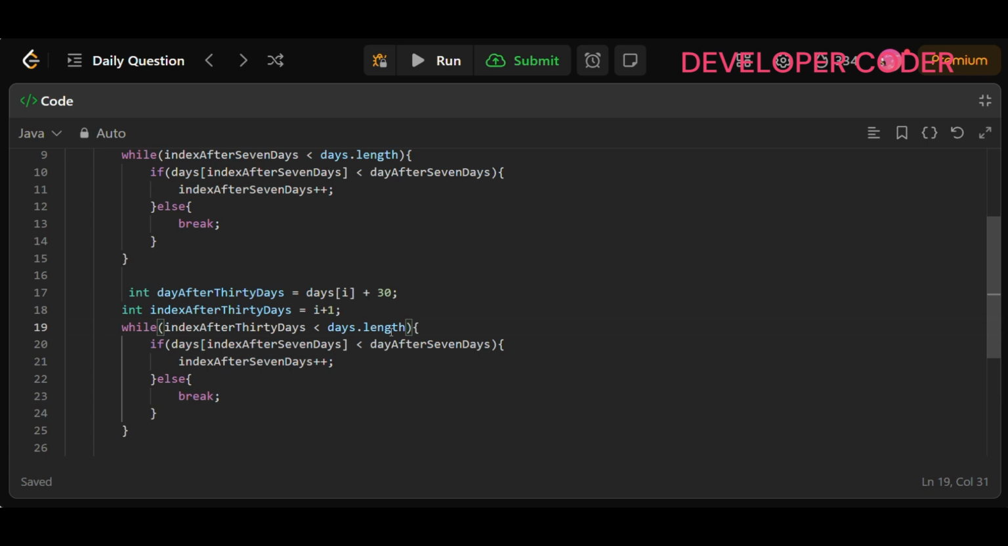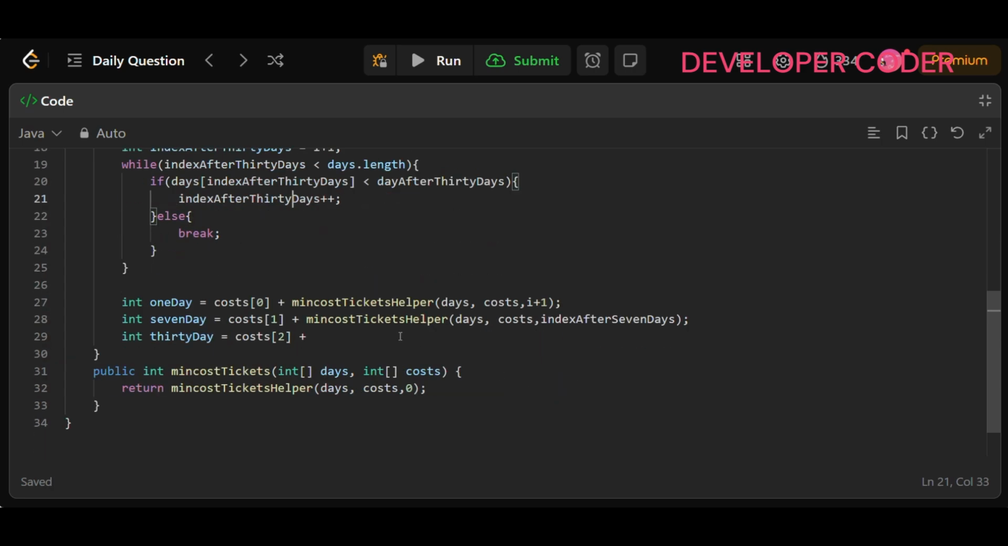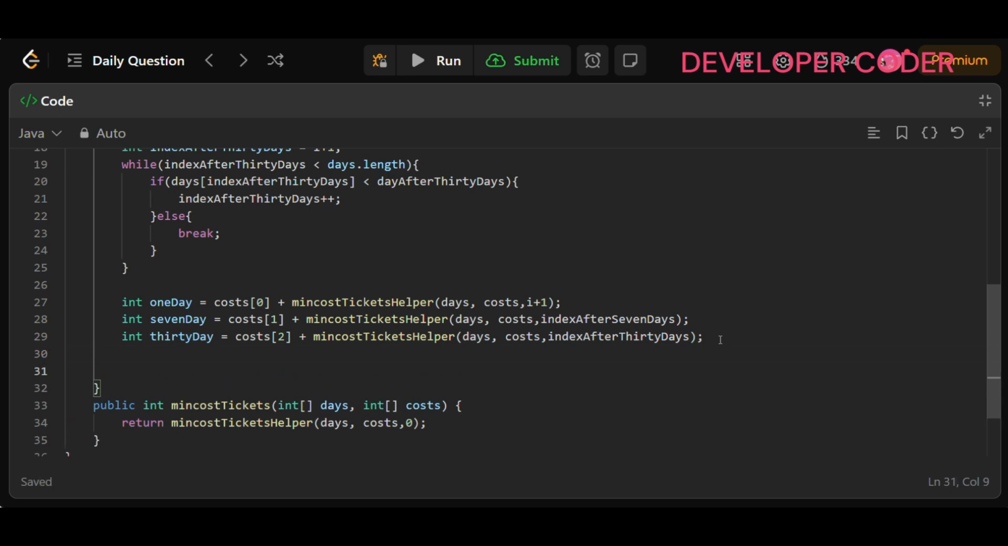Going to pick the next index, and here I'm just going to search for index after 30 days, if it is less than days dot length. Then after that, if days at index after 30 days is less than day after 30 days, then we have to just increment this index, index after 30 days. Same code, just for 30 days. Now just copy this, paste it here, and pass this index next time. Once this is done, we are going to get something right from here. So let's do one thing, just return from here, simply return.